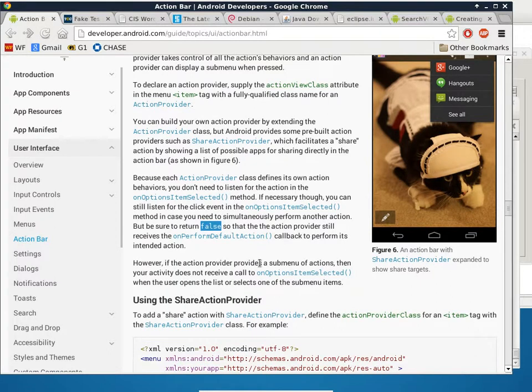This part here is also important. If you provide a submenu of actions, your activity does not receive a call to onOptionsItemSelected when the user opens the list or selects one of the menu items. In other words, you will have to use the submenu itself and specify an event handler inside the submenu item object and not in the main activity class itself. All right. Are there any questions about this part?